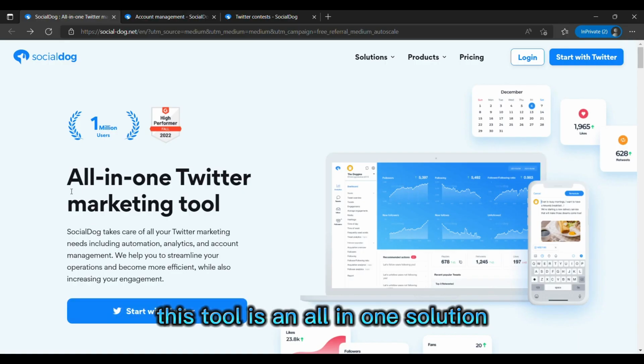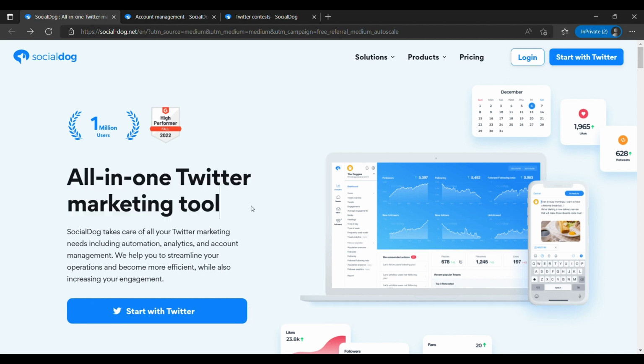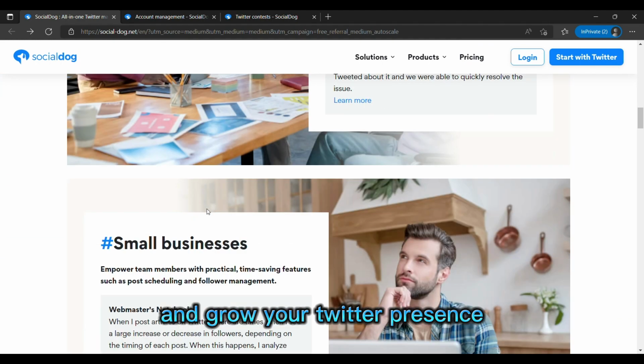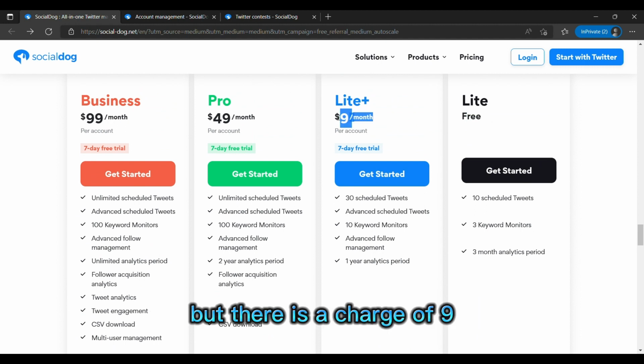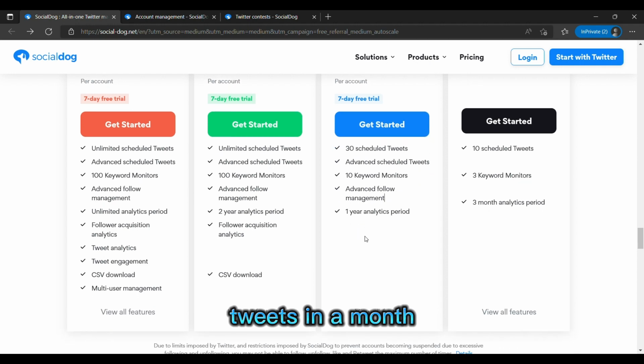And the second is SocialDog. This tool is an all-in-one solution for conquering Twitter growth and marketing. It offers a range of features to help you effectively manage and grow your Twitter presence. The cost of the Lite Plus plan is free, but there is a charge of $9 per month for the ability to schedule 30 tweets in a month.